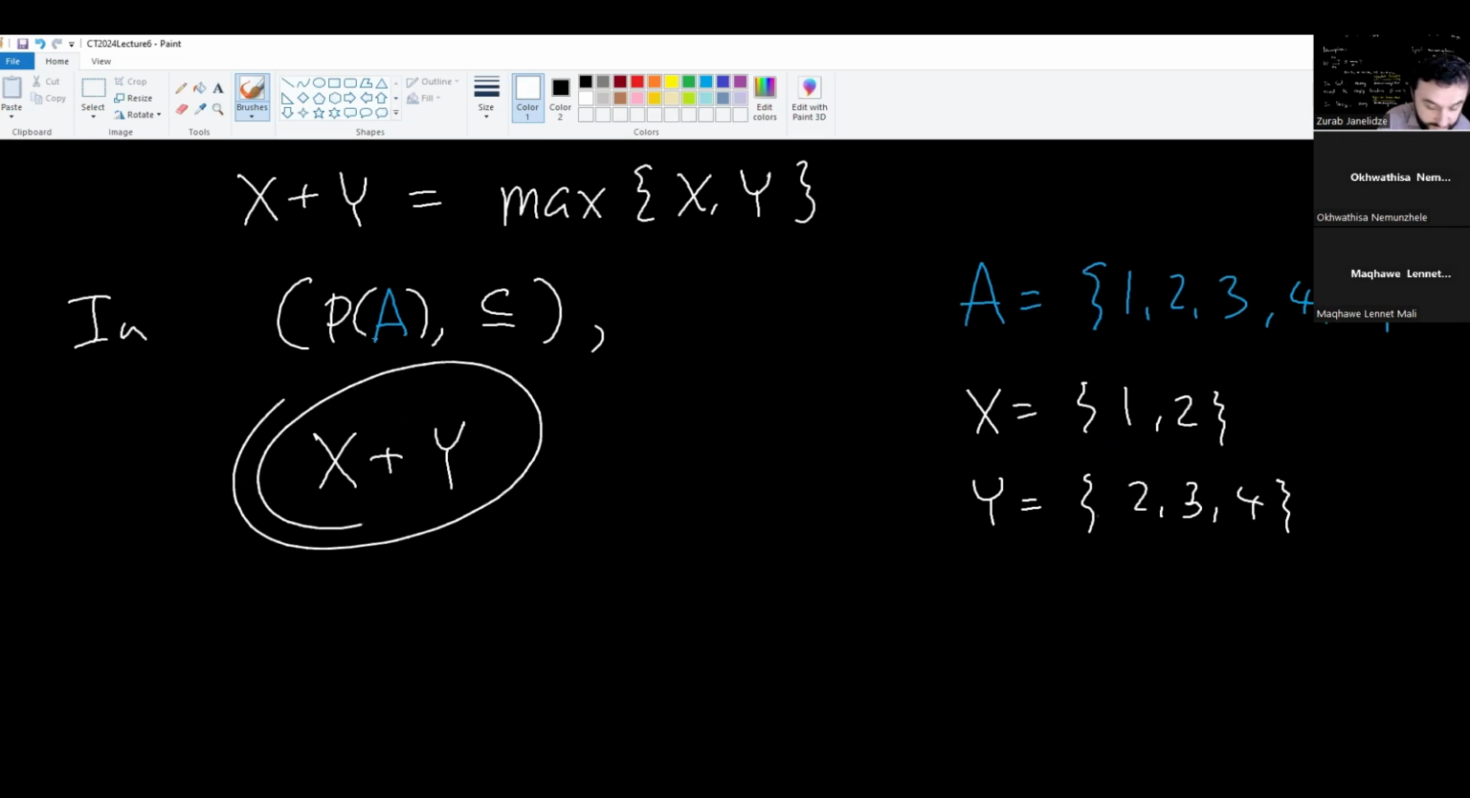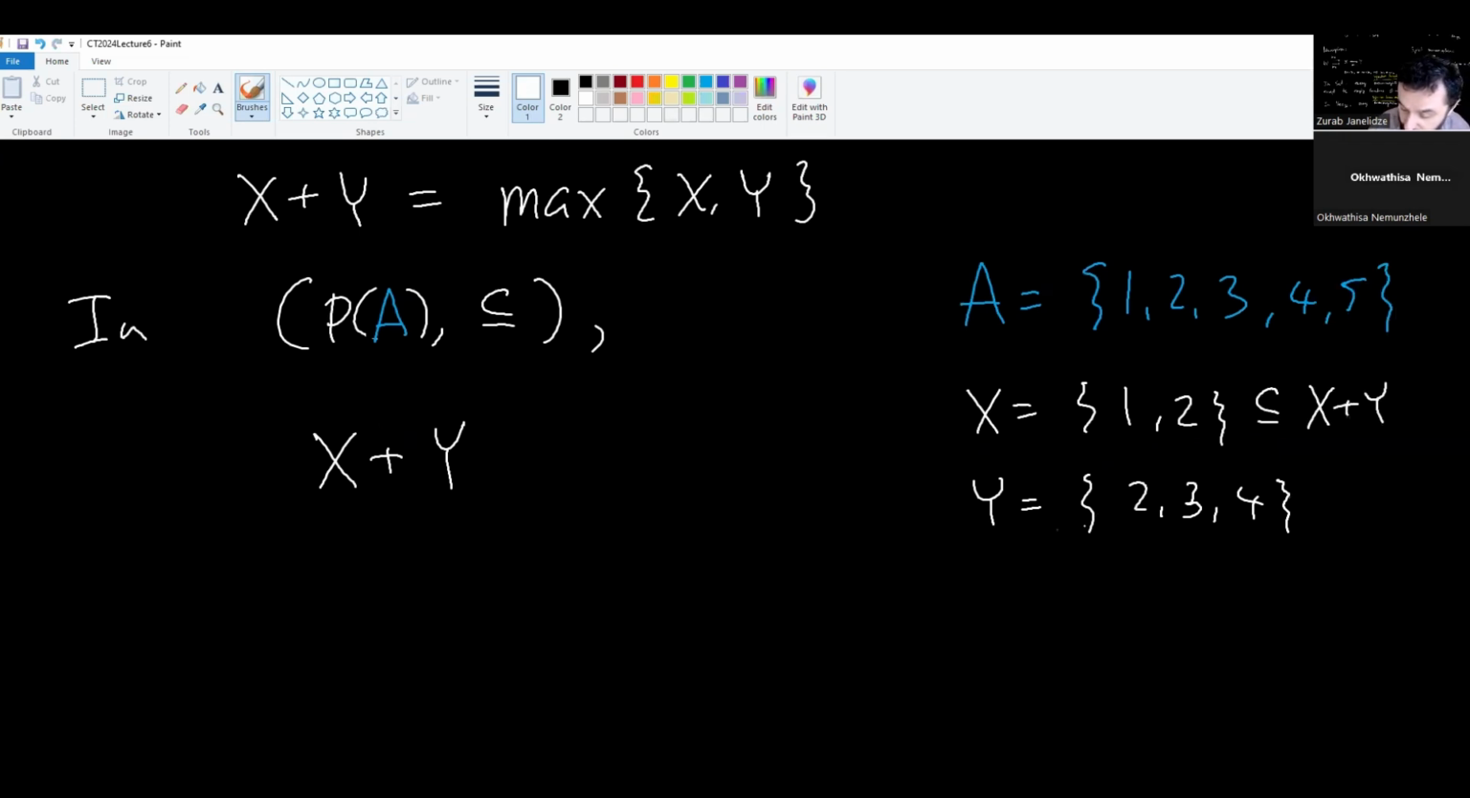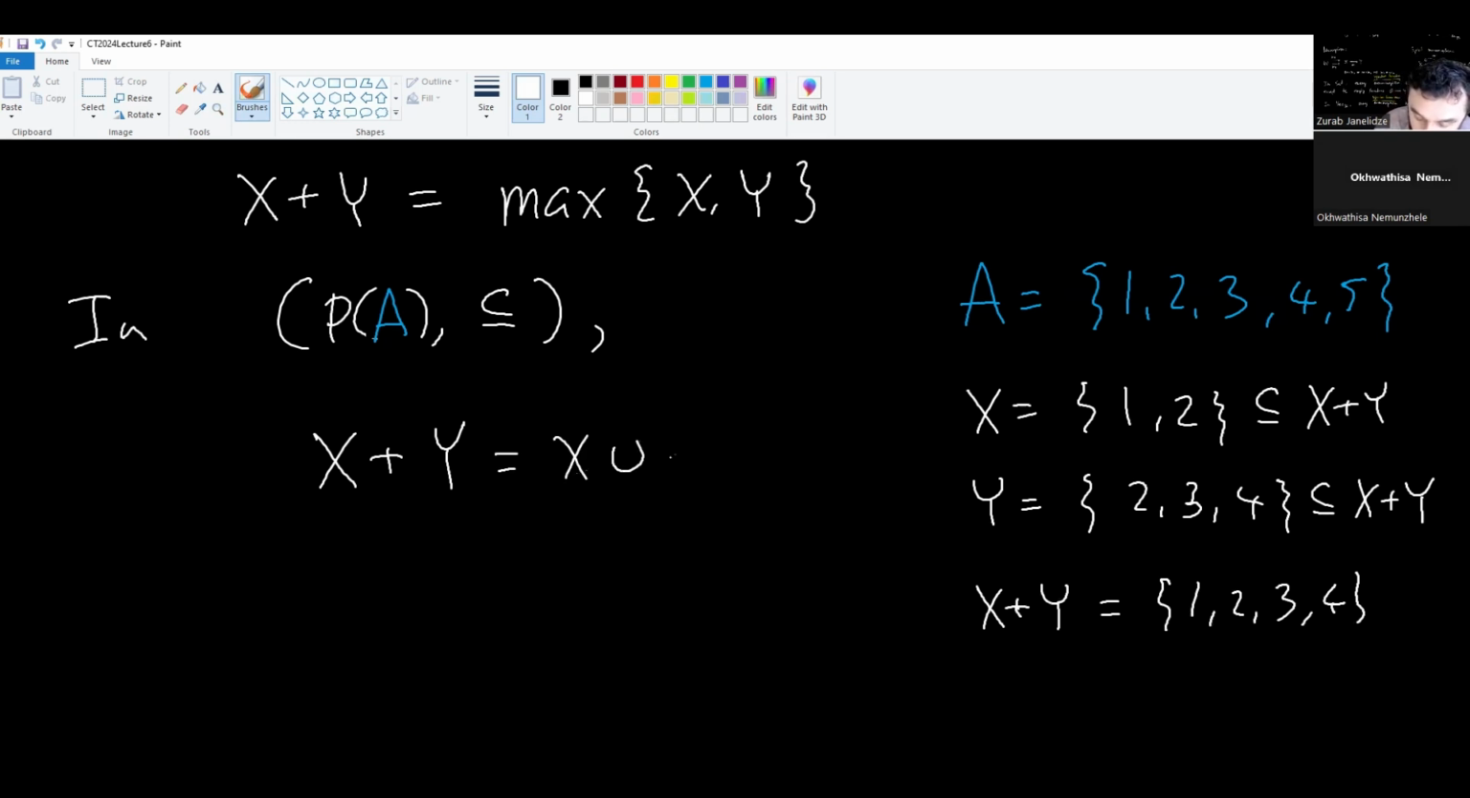Now, what we know about this is that it must contain this subset X, it must contain Y, but also anything that contains both of them must be containing X plus Y as well. What will be X plus Y in this case? So the union of X and Y. Exactly. It will be the union. Yeah, well done.